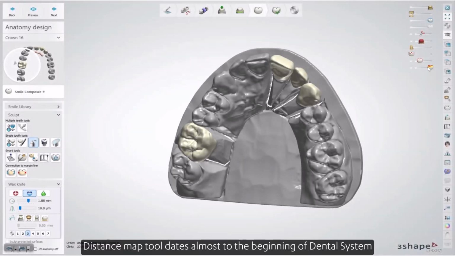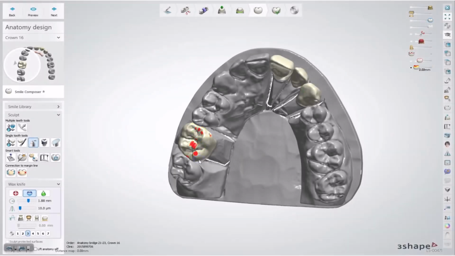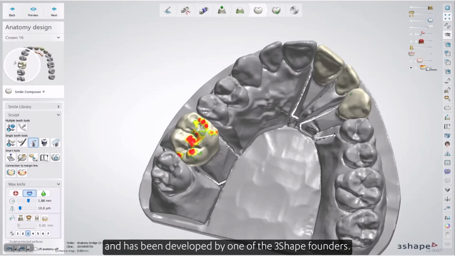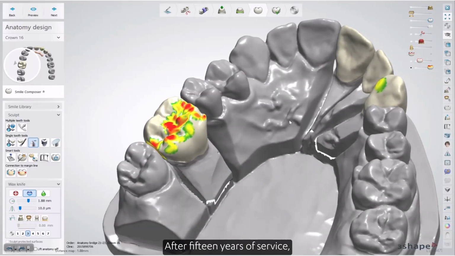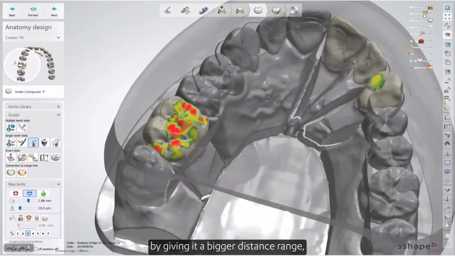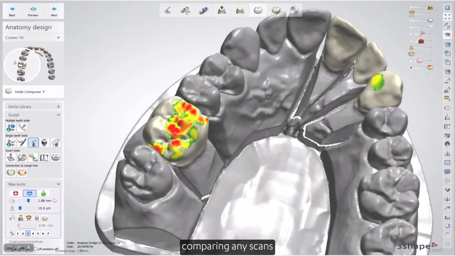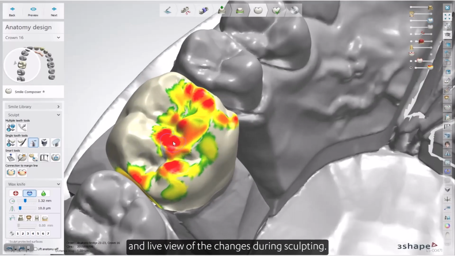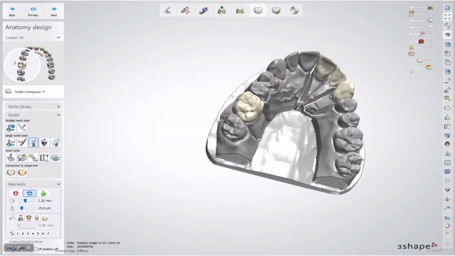Distance Map tool dates almost to the beginning of Dental System and has been developed by one of the 3Shape founders. After 15 years of service, we decided that we can improve on this tool by giving it a bigger distance range, comparing any scans, and live view of the changes during sculpting.